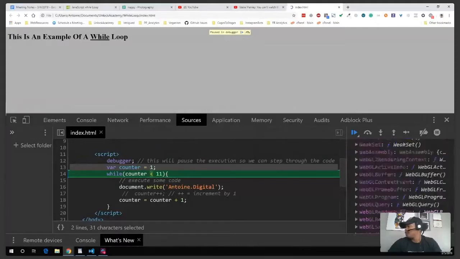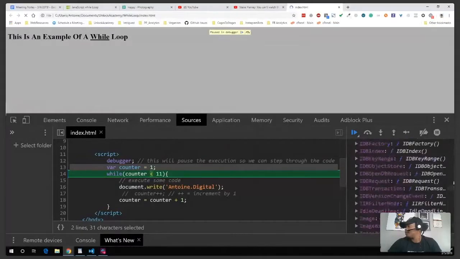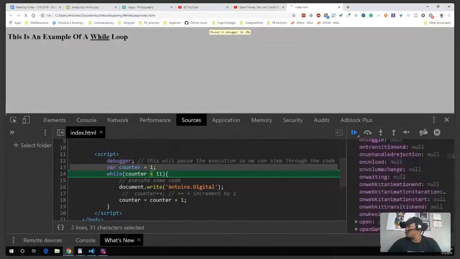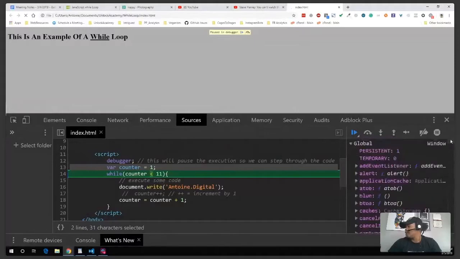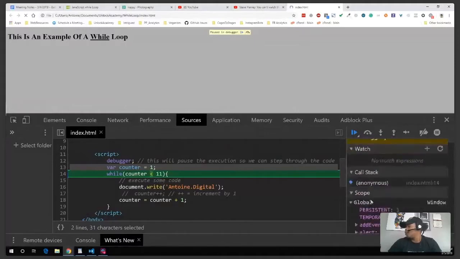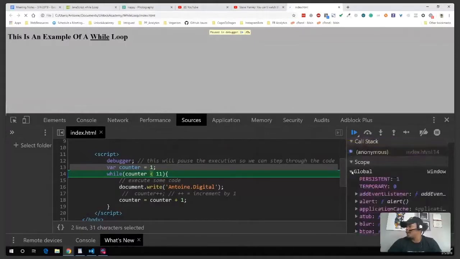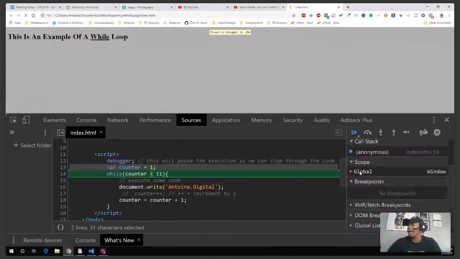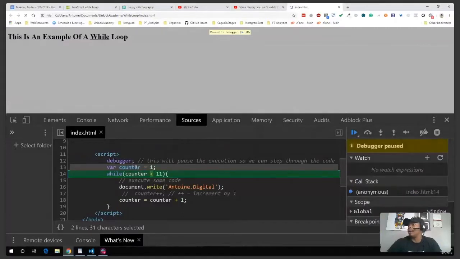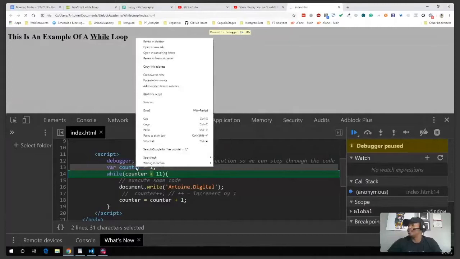I'm just looking at some of this other stuff. These are global things that you can access, like things that are part of the window object, like window.alert or window.blur, stuff like that. We're not worried about that right now. Okay, so now we know counter is equal to 1.